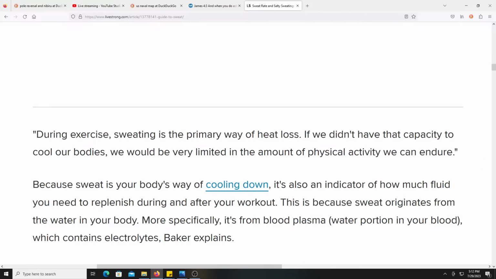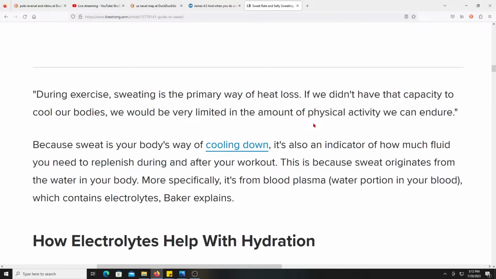Sweating is the primary way of heat loss. If we don't have the capacity to cool our bodies... there used to be, when I'd get hot, my face would just get really red and I would never ever sweat. And that's not good. If we don't have the capacity to cool our bodies, we'll be very limited in the amount of physical activity that we can endure, because sweat is your body's way of cooling down. It's also an indicator of how much fluid you need to replenish after your workout, because your sweat originates from the water in your body.